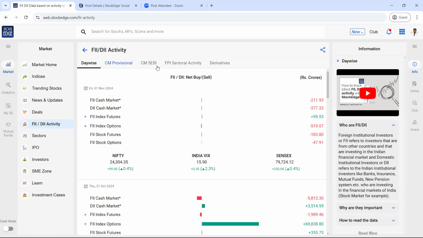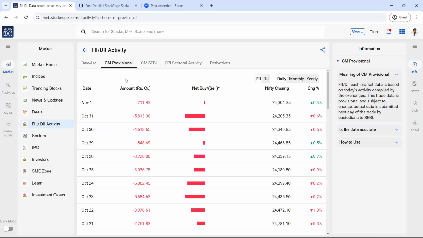So if you can see, there are two other tabs over here, CM provisional and CM SEBI. These are basically the same data, but provisional means this data is coming from the exchange itself, so it is updated at the end of the day. But CM SEBI, where CM means cash market, is coming directly from SEBI itself, so it takes one day delayed data. Other than that, both data are more or less the same. After verification, SEBI releases the data a day later. So you can easily check the cash market provisional data.